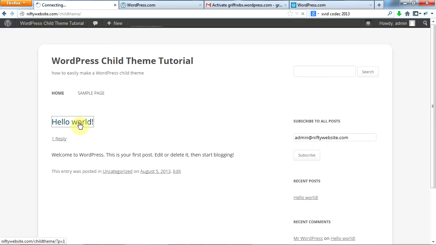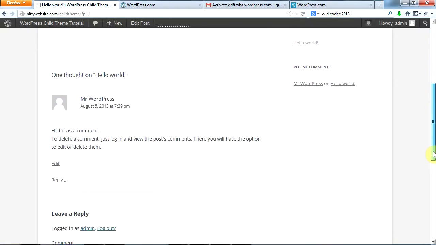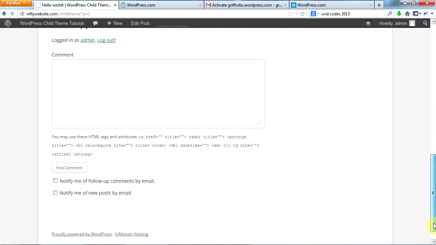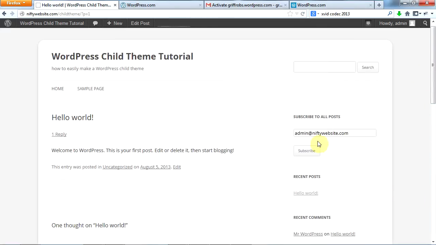Now let's take a look at the comments section so you can see the options that we have enabled. So I'm going to click this post and down below there will be a comments section. And down below the comments we have this. Notify me of follow-up comments by email. The user can check that. And notify me of new posts by email. The user can check that.